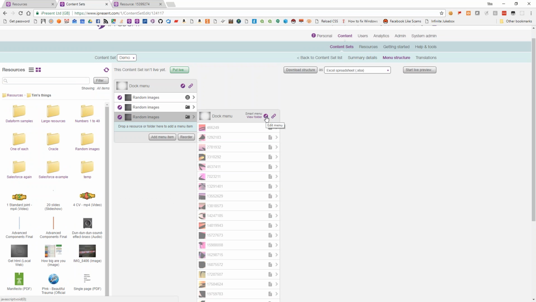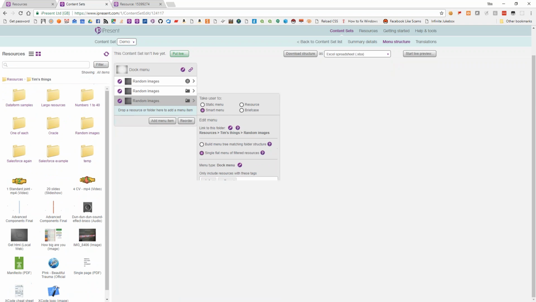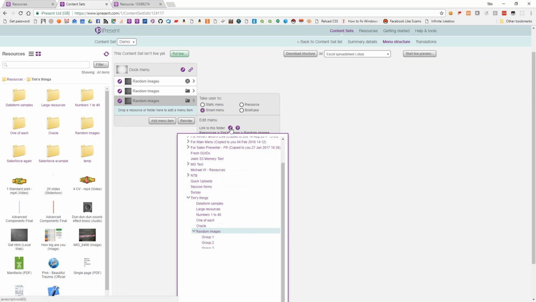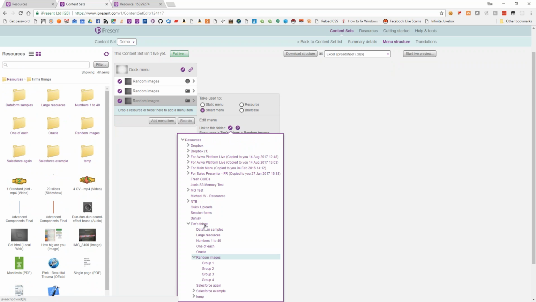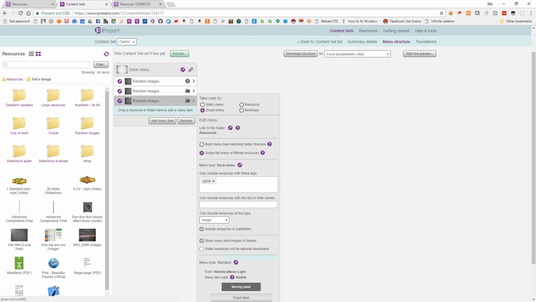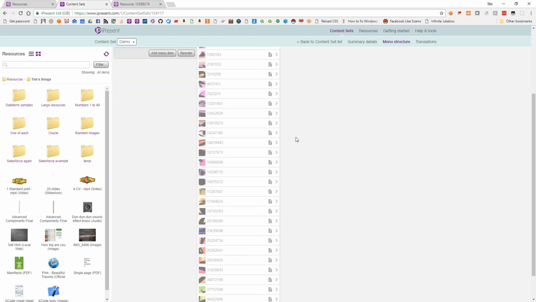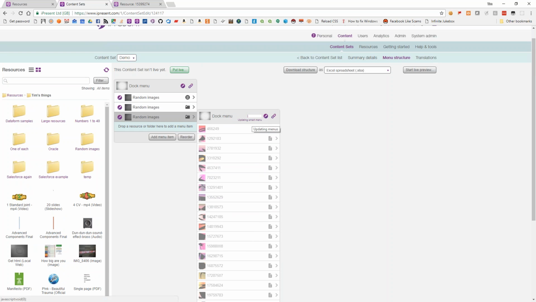You can edit the smart menu after you've made it. So if you decide this is too many, we only want the pink ones, then you can just get rid of tags there. You can change what folder it's looking at. So if you go a bit further up, maybe the entire resource library is fine, it'll do it. If you've got a lot of resources, it'll go a bit more slowly as it goes through, but it should manage it. Let's see. Updating.